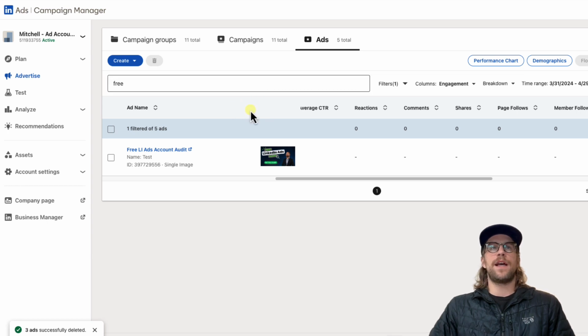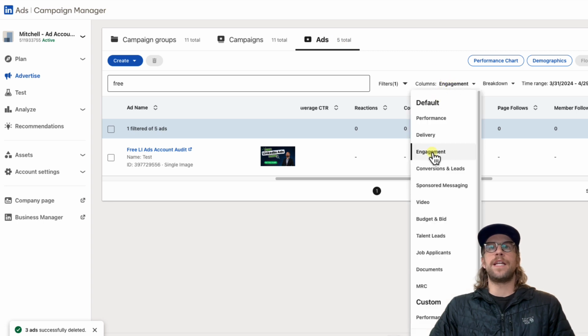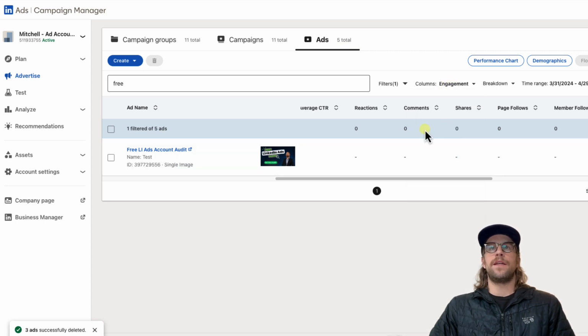And then once you have access, you're going to go into the Campaign Manager account. You're going to go to the Advertise section and then go to the Ads tab here. And you can filter on the engagement columns, and that will allow you to see comments by ads. So you can sort the ads by comments, and then you can go through the ads that have the most comments first.